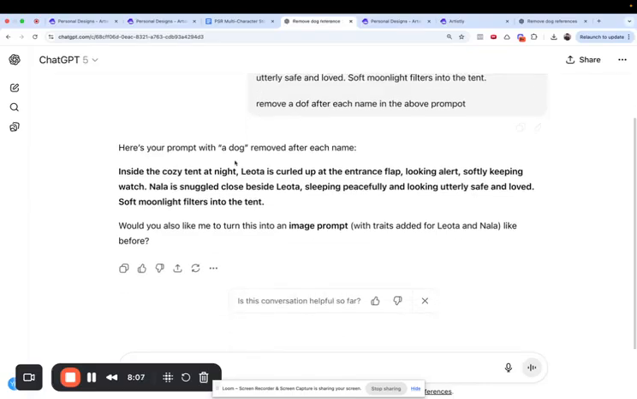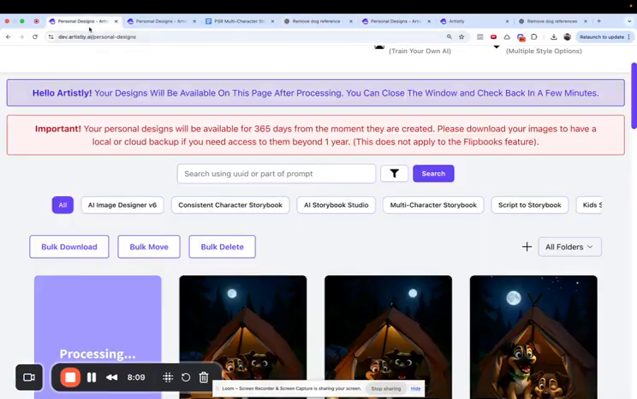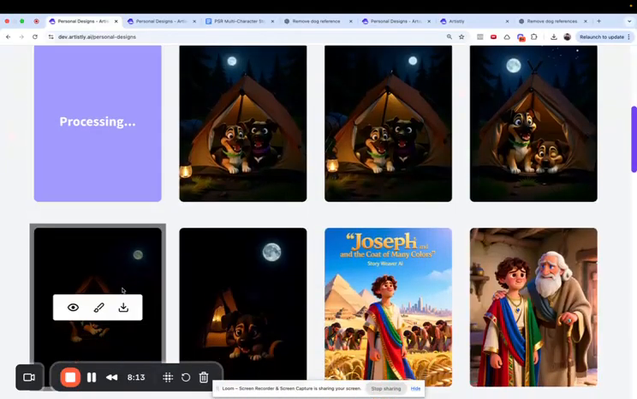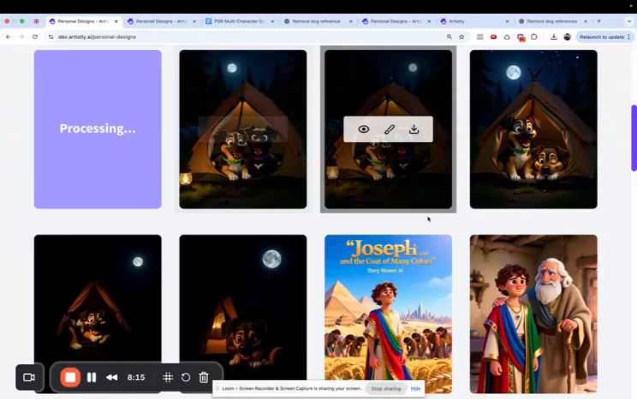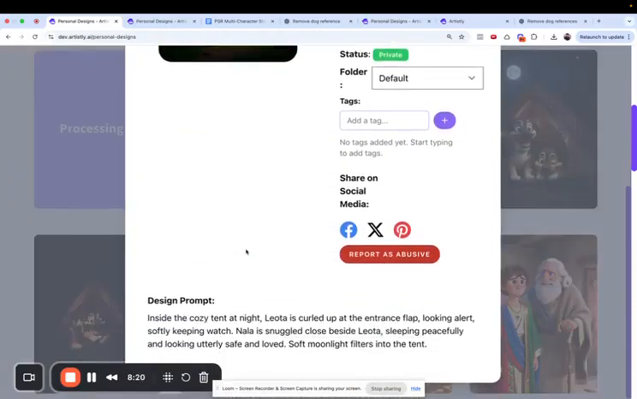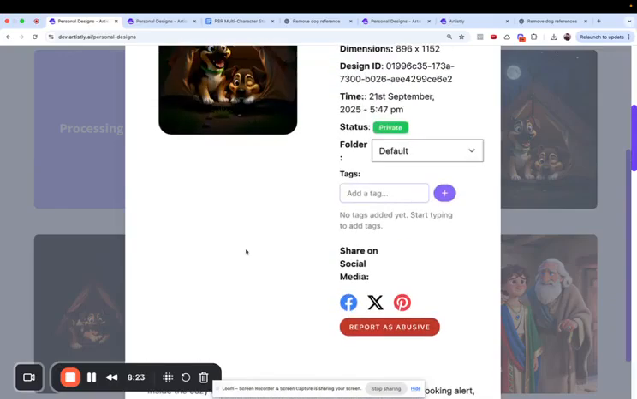Or what you could also do, if the result does not come out good, so we'll wait a few seconds. I tried it myself with the design assistant reference character, and it did not come out good. No worries at all, guys, no worries at all.